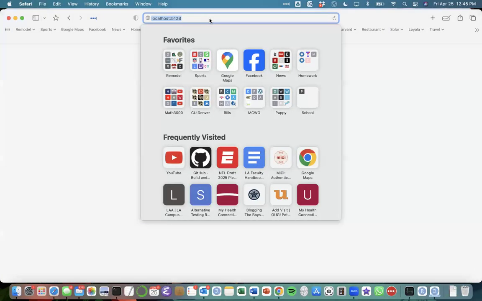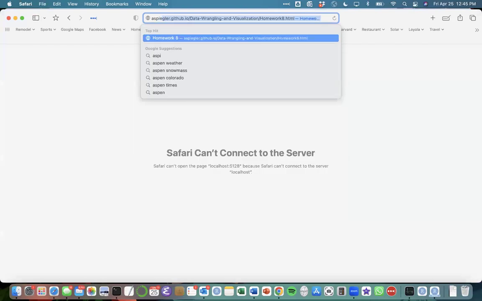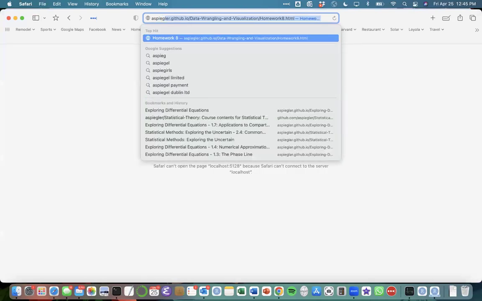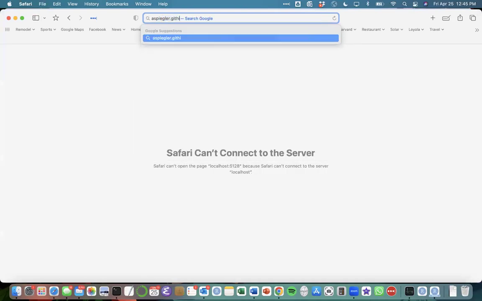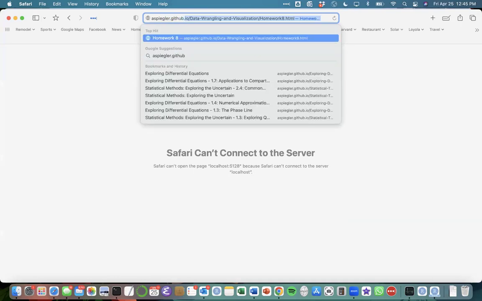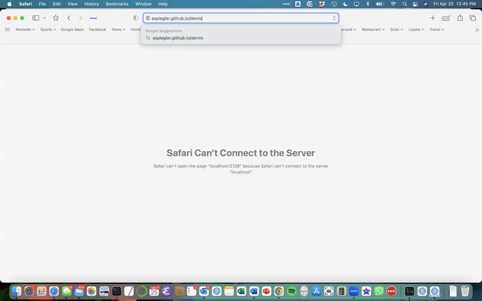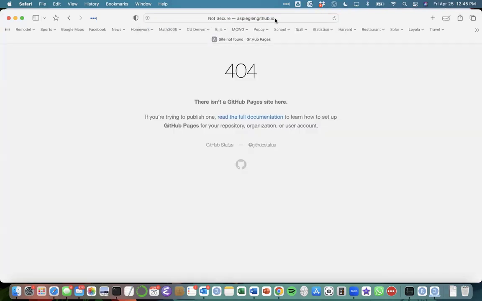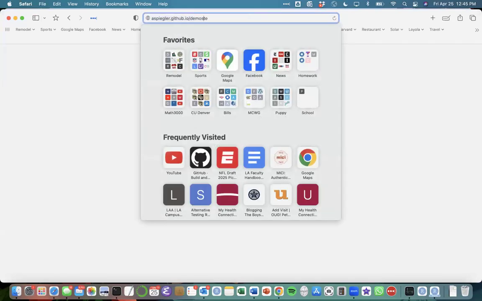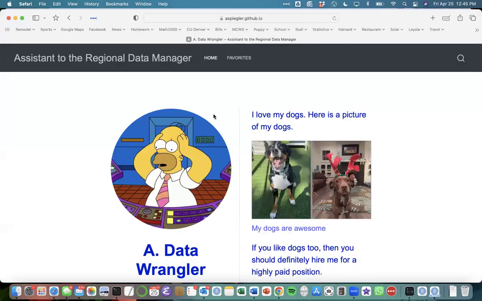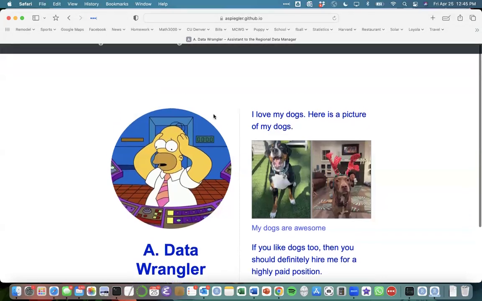So let's open up the address here, which would have been aspiegler.github.io/, and then it was demo site. I misspelled that. I missed an i, demo site. And now our website has been updated. It took about a minute, less than a minute, because I was talking the whole time.